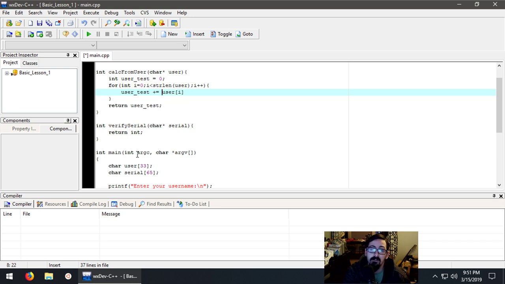So it's going to be hex. We should be able to cast to int just fine. Int user i raised to the second power. Let's go third power. Cubes. Yeah, let's see if that works.